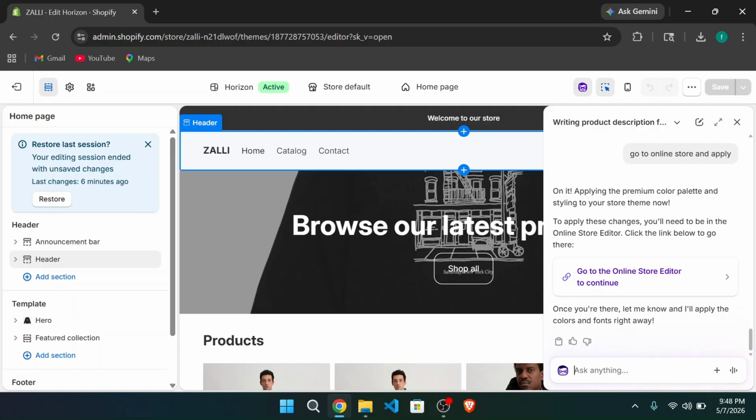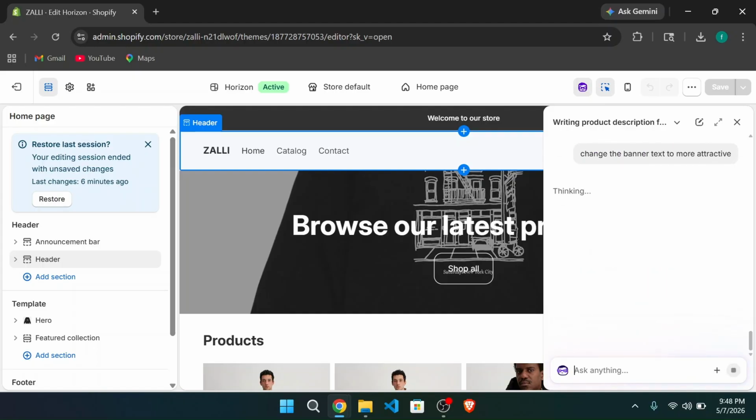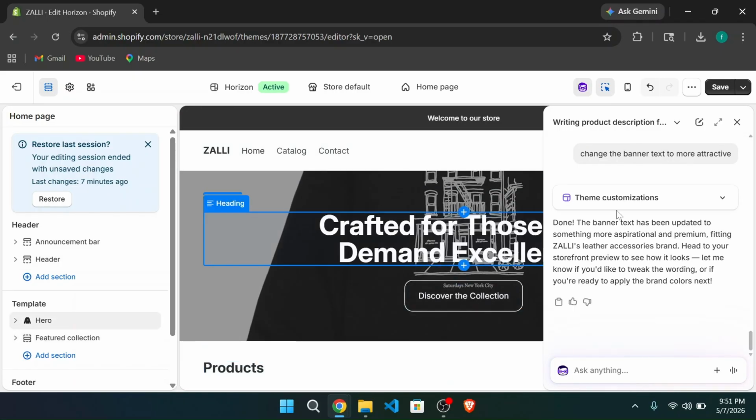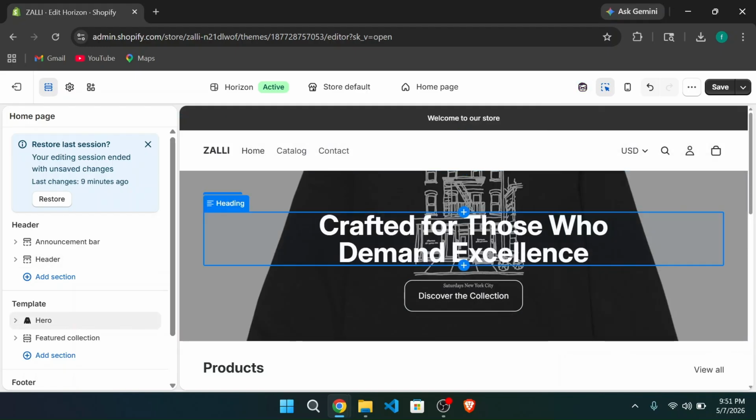Let's ask it to change the banner text to be more attractive. Click on enter. So here we can see the banner text has been changed. So that's it.